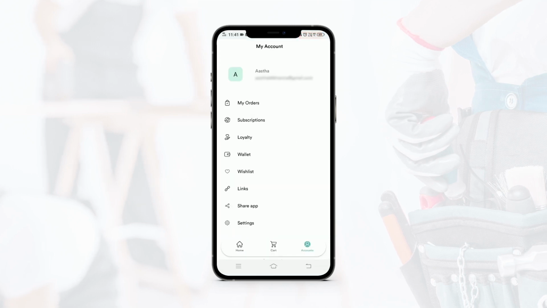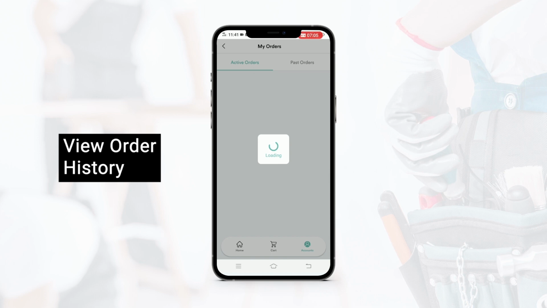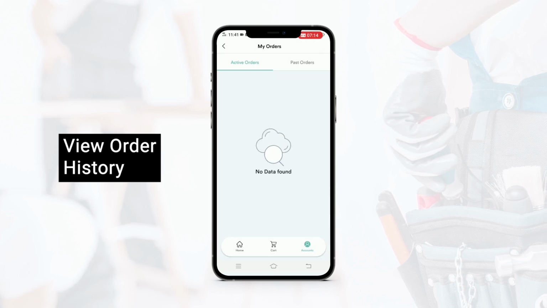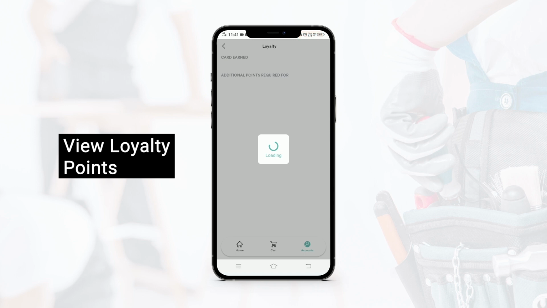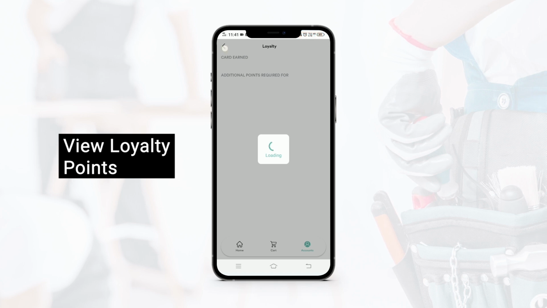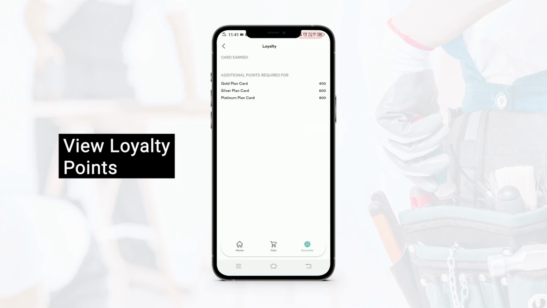So here you can also see other options like my orders. You can see the active orders and the past orders. Then you can see the subscriptions that you've taken. If you've got any loyalty points or rewards, you can check that out over here. Right now, not many details are being fetched in different categories because I have just created an account and there has been no activity performed by me whatsoever on the portal.